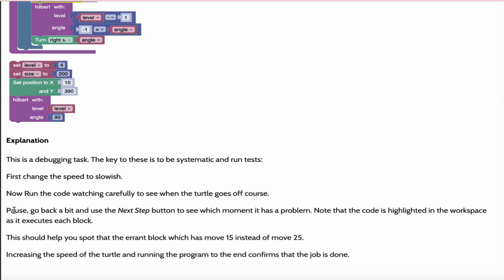Then it says to pause, go back a bit and use the next step button to see which moment it has a problem, which of course we did together. And it then says note that the code is highlighted in the workspace as it executes each block, which we also used as a very helpful feature, and that should help you spot the errant block which has move 15 instead of move 25.